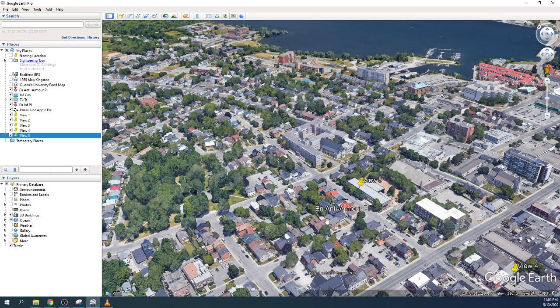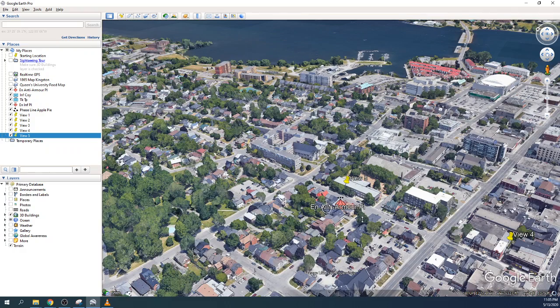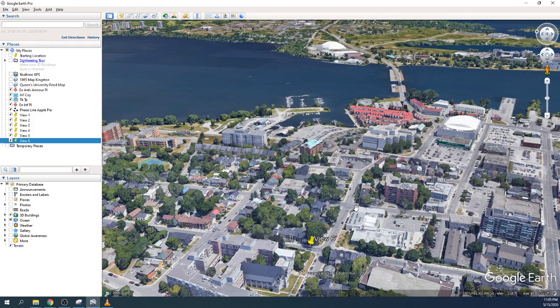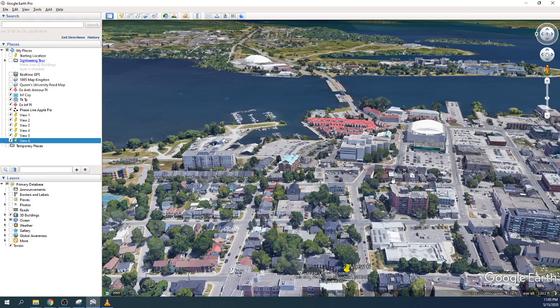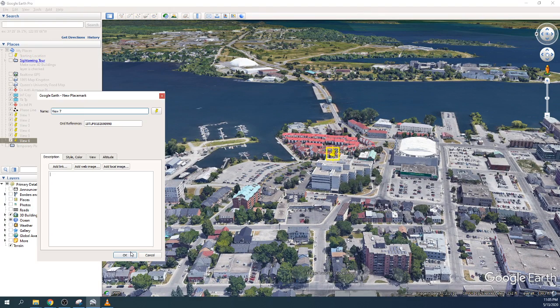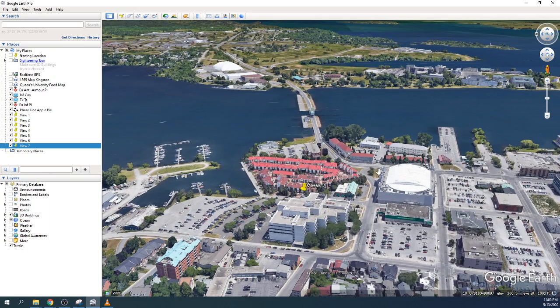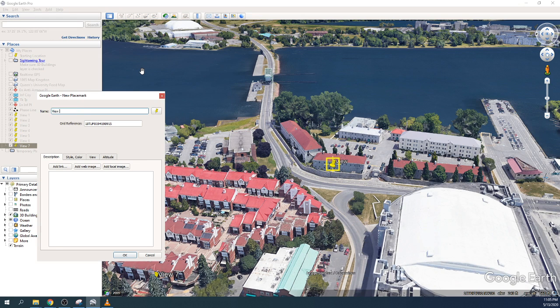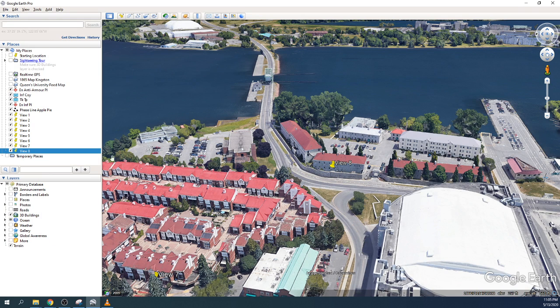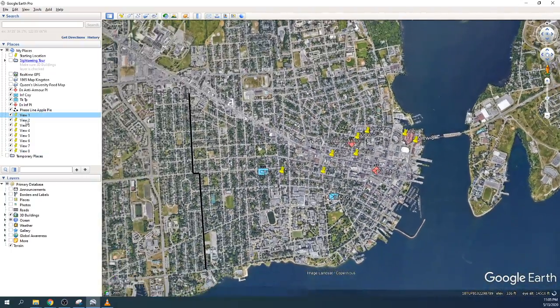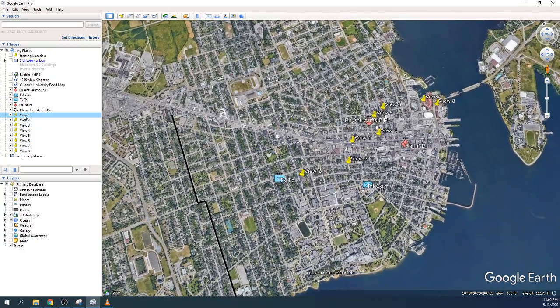So you can do as many of these as you want to go through your briefing. I'll just do a few more. Alright, so then when we double click, for example, view 1, it's going to zoom us out to view 1. For example, we can go to view 2.